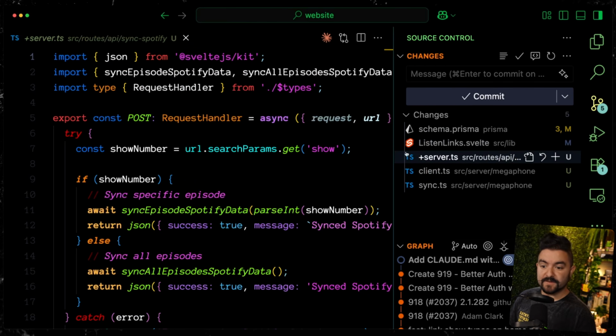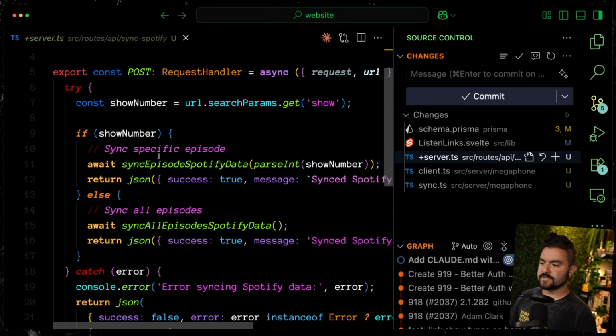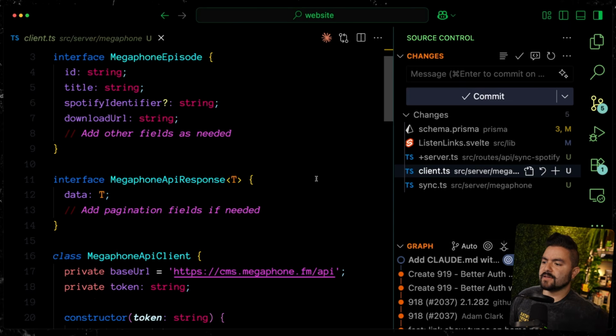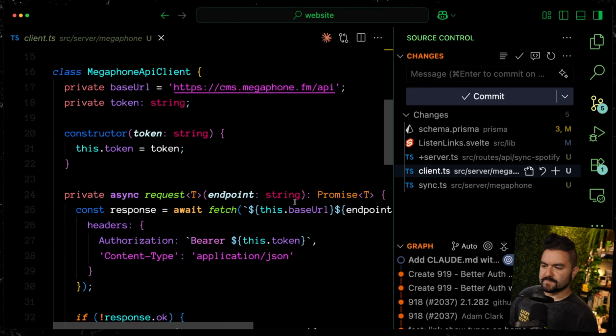It created this file, which syncs the episodes. So it can either sync a single episode or sync all episodes. And then this is the API client to call Megaphone. It needs an API token. Yeah, it's passing in the episode ID.